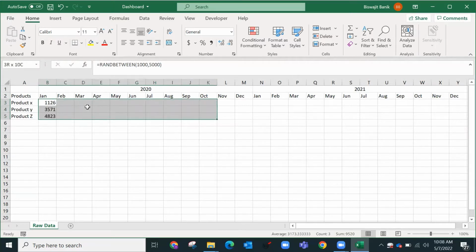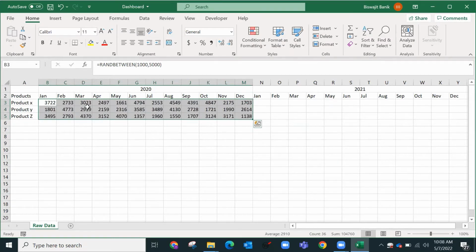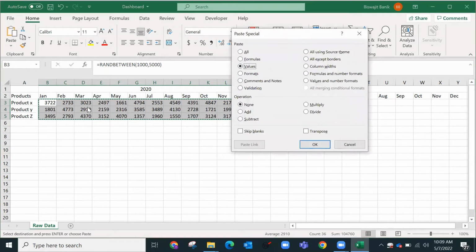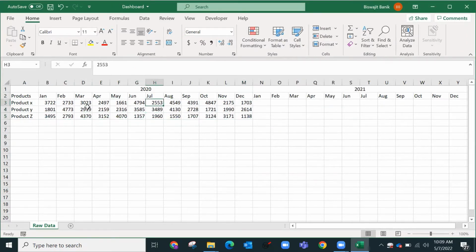What I'll do, this is till December. Control R is for copying right and Control D is for copying down. Now I'll just press Control C, Alt E S V to paste special as values and remove the formulas. What will happen? Now there is no formula. Now this is my year 2020.